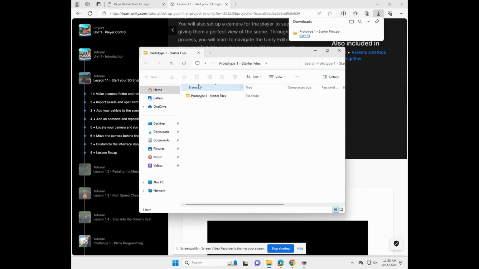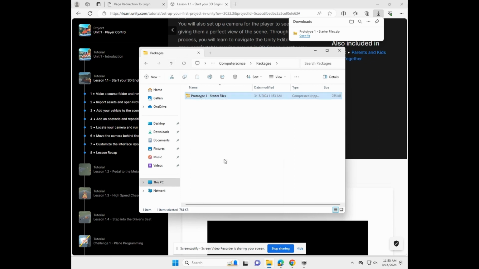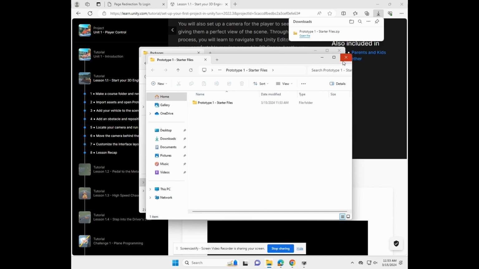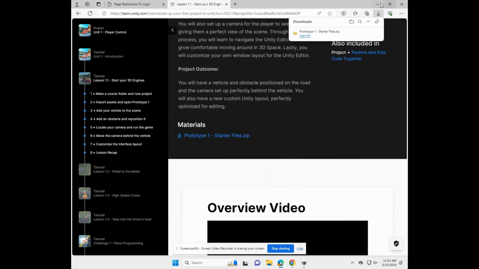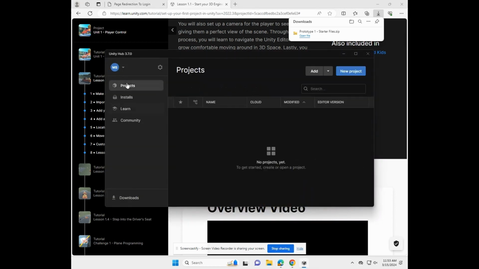Now, one of the important parts about this is that you're going to need to take this file and unzip it. It's compressed right now, so you're going to click extract all, and you're going to extract it to your H drive. Now, you will go through and find your projects tab, but we don't have any projects at the moment, so you're going to click new project.